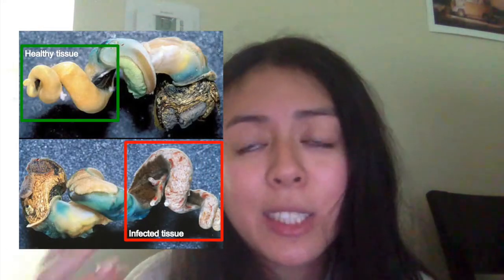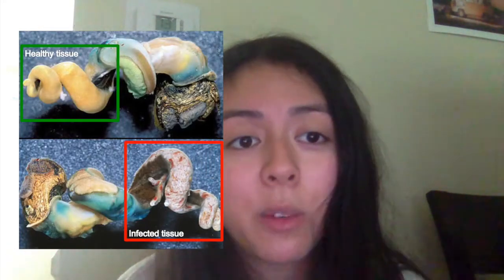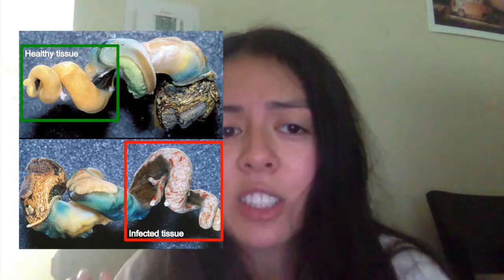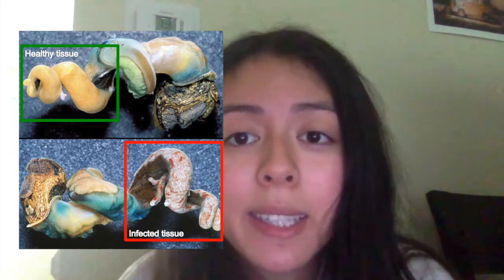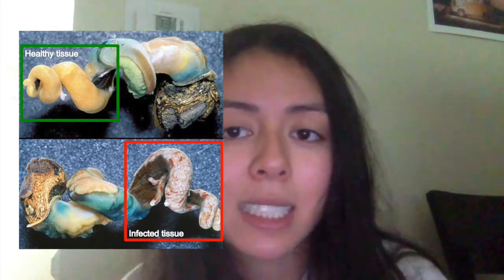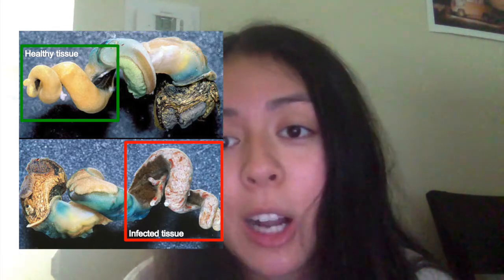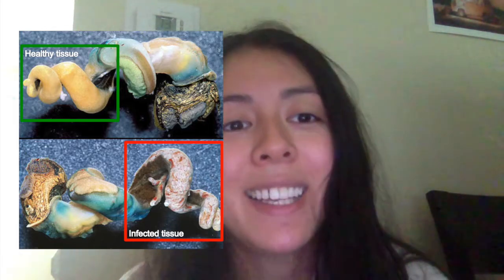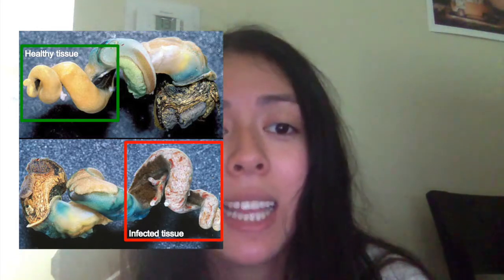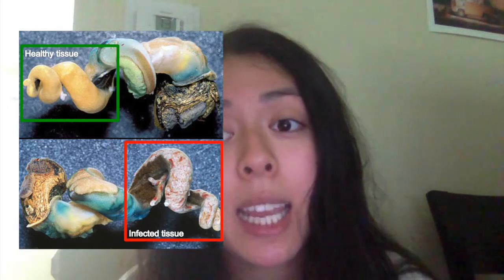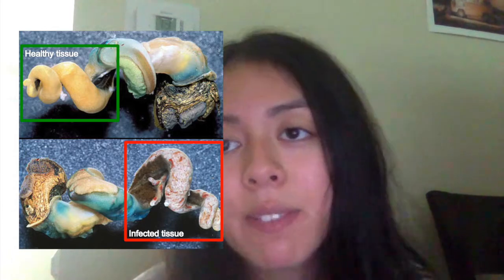As you can see, it looks really different. Once a snail is infected, it no longer really functions as a snail anymore. They're basically kind of like parasites in disguise with a snail costume or something. But yeah, so after the snail is infected, it cannot reproduce as a snail. Instead, you can see those little white sacs in the infected tissue.